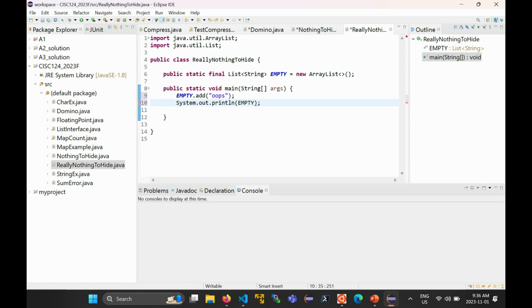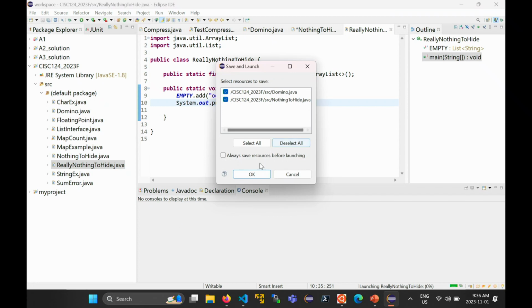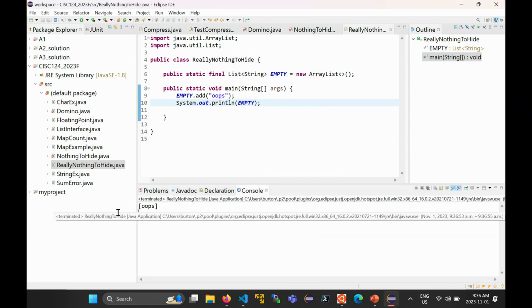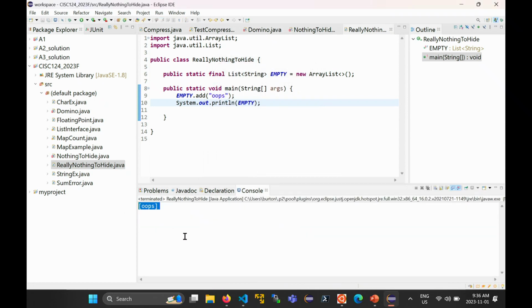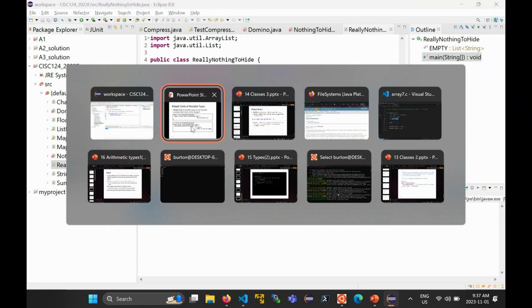Your empty list is not empty. It actually prints out the list that contains the string oops. So you have to be careful.